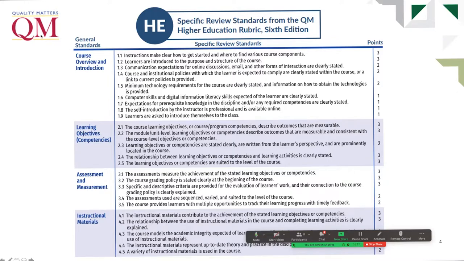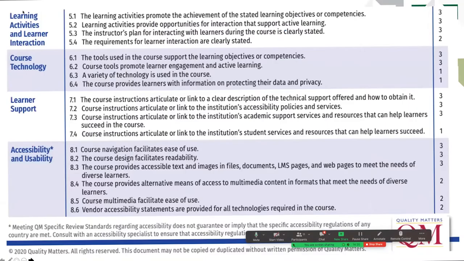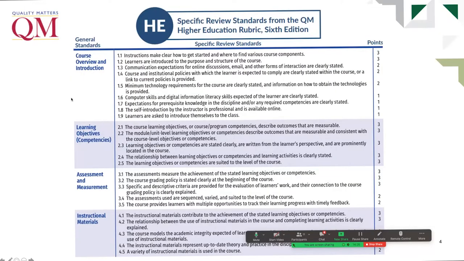And it is research-based tools. It consists of 8 general standards and 42 specific standards that describe best practices in online course design. The eight general standards are course overview and introduction, for example, here. So it makes sure that instructions make clear how to get started and where to find the various course components. Learners are introduced to the purpose and structure of the course.